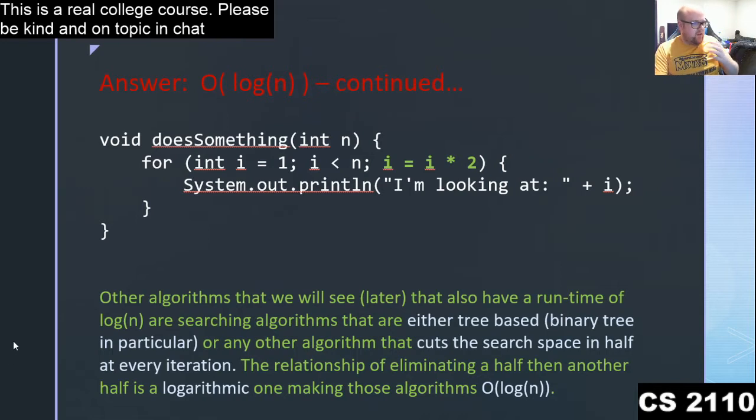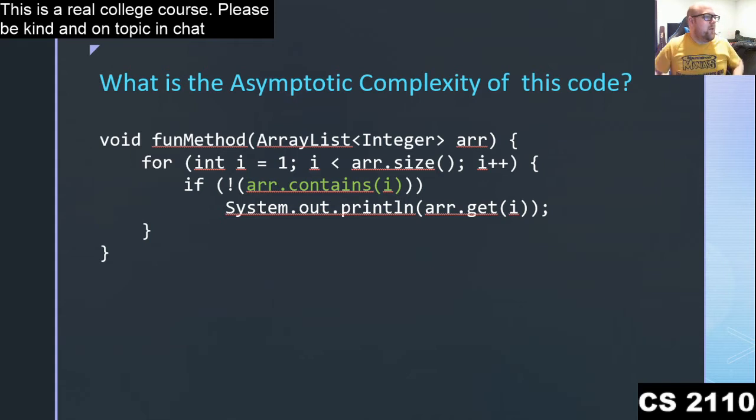This one's a bit trickier. I'll let you look into it, read the text later. I do want to get this done, and then we'll do our break, come back and talk about searching and sorting. What is the asymptotic complexity of this code?